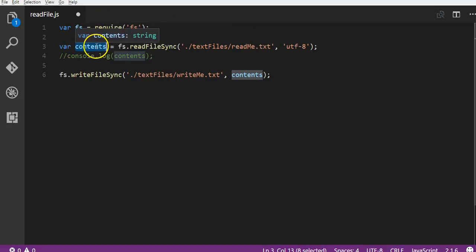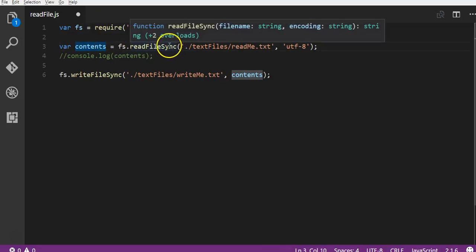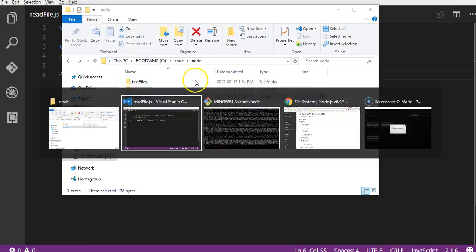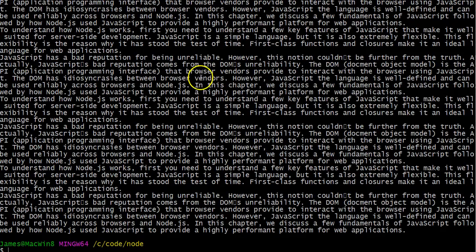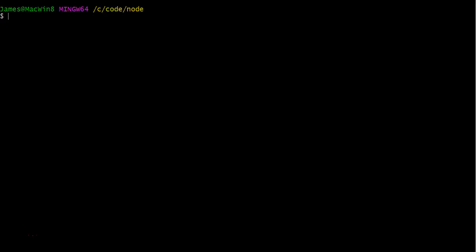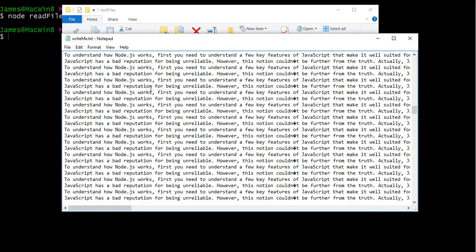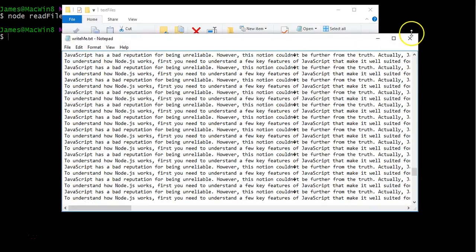So again, I'm going to read into contents using readFileSync, and then I'm going to write to this writeme.txt using writeFileSync. We go back to our git bash, and let me just clear this out so we can see it a little easier. I'm going to rerun the read file. It didn't show us anything on the console, but that will have now created writeme.txt, which contains all of this text data here.